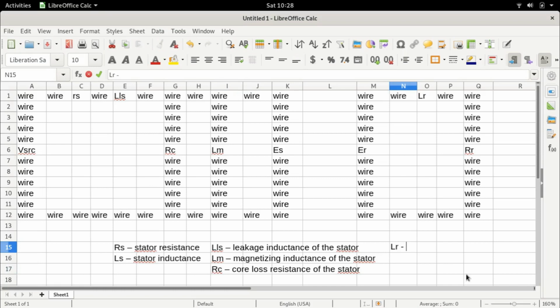So LR is the rotor inductance and RR is the rotor resistance. Right? We want all these parameters. Because when we have these parameters, and maybe we'll drop this, we may not need this RC, but we need all the others, right? When we have all these parameters, then we have a way to represent our equivalent circuit and develop a mathematical model which we can simulate.